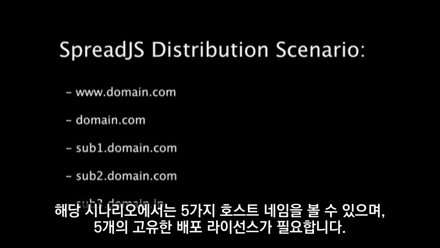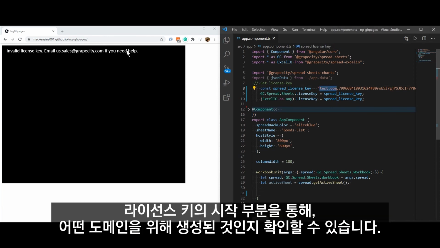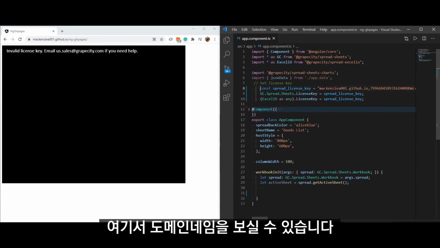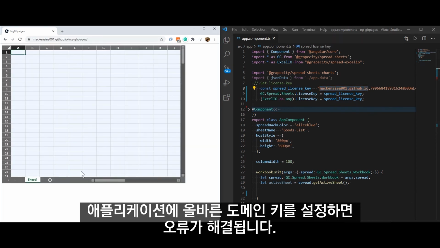This distribution scenario shows 5 host names that would all require their own hostname deployment license. Here is an example of a distribution license key being deployed on the wrong domain. You can tell which specific domains were included in the license by looking at the beginning of the license key. You will see the domain names listed. Once we set our application with a key for the correct domain, this error disappears.